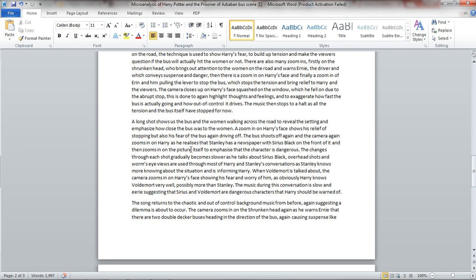It zooms in on the picture itself to emphasize that the character is dangerous. I think you should say here special effects are used to animate the photograph in the newspaper. You could even talk about the font representing the wizarding world, because it is in that kind of not quite gothic font. You might want to say something about that.